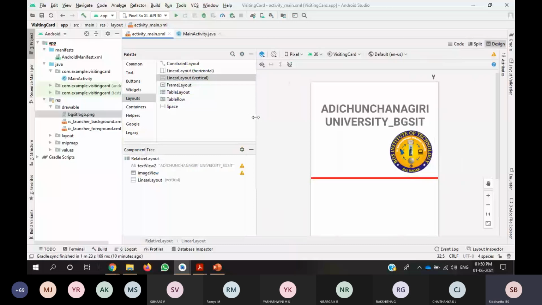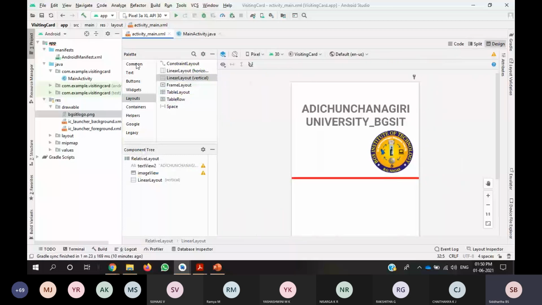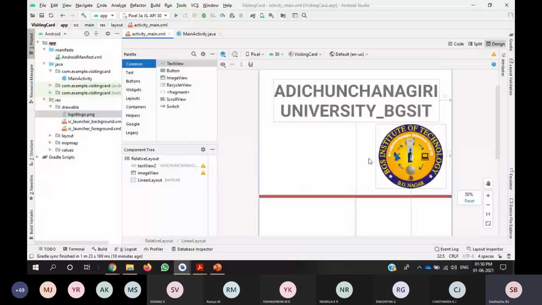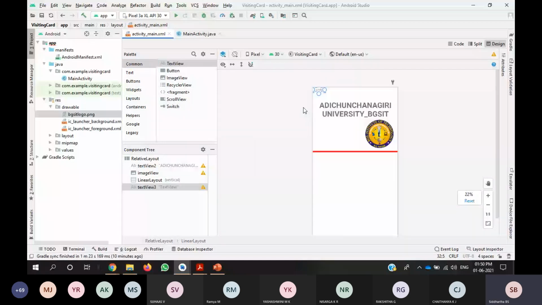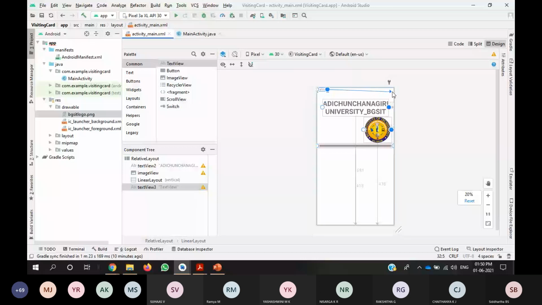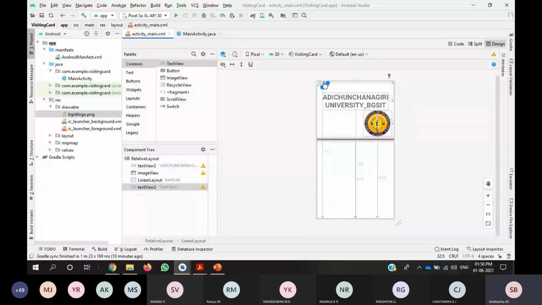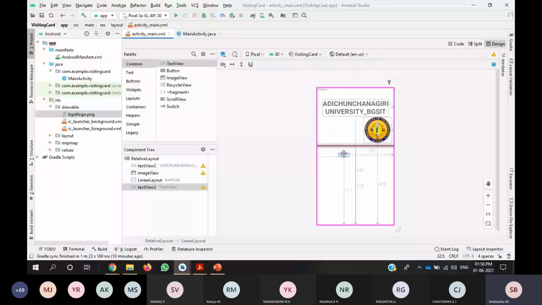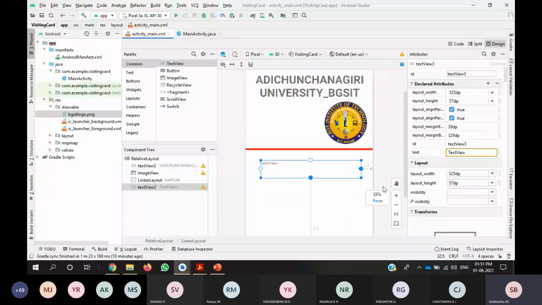Okay. So if you want to add a name, we need to have a text view. Okay, text view. Make it relative to the layout. So wherever it is required, drag and drop and resize it. Okay. So what I need to do, I need to change the attributes. Change the text first.